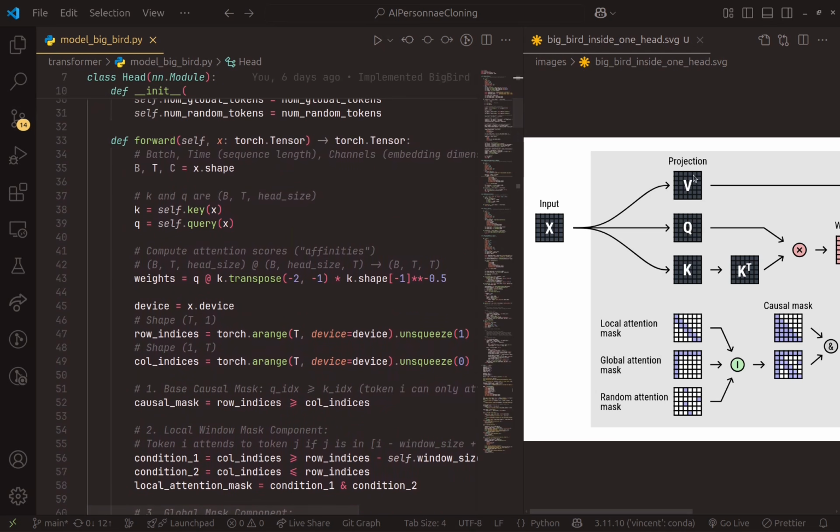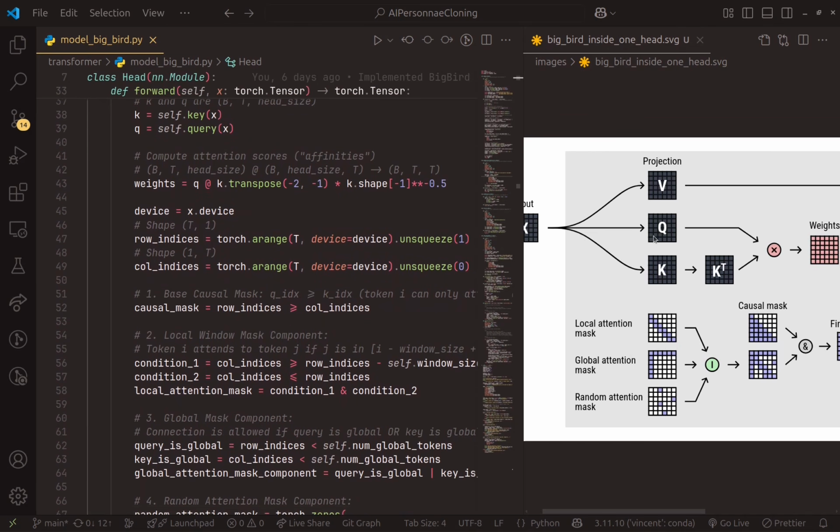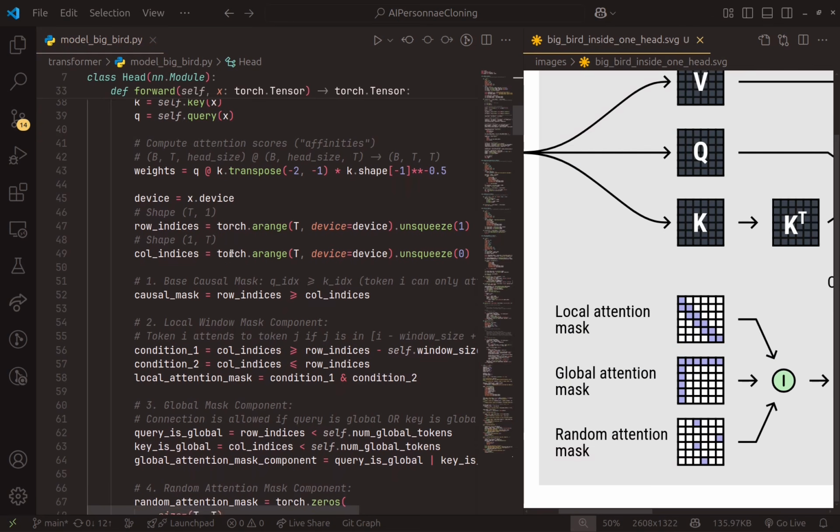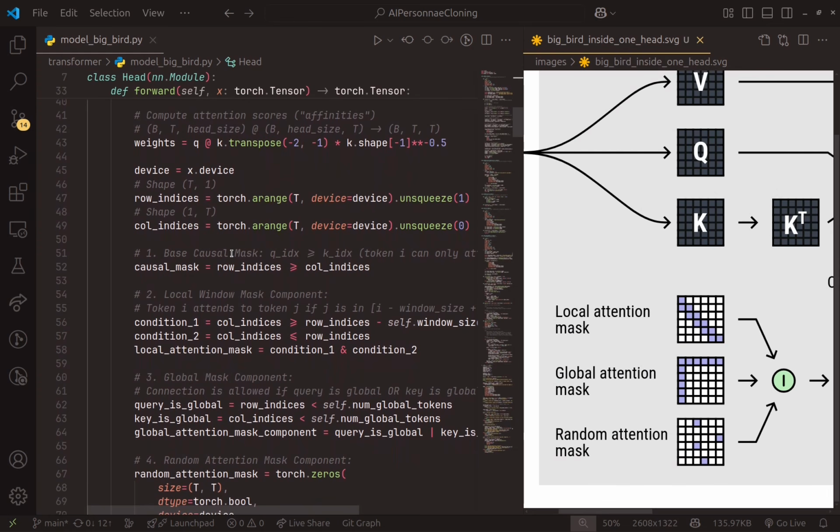So first of all, we compute the query and key matrices. Then we multiply them together in order to get the weights matrix. And now we stop. So we go down. Let me zoom in. And things might seem familiar to you because we have seen this before.